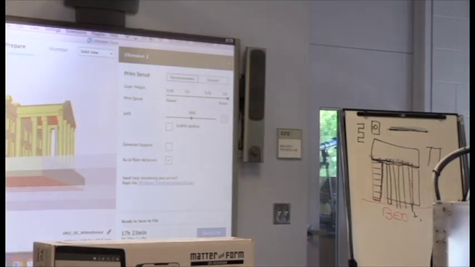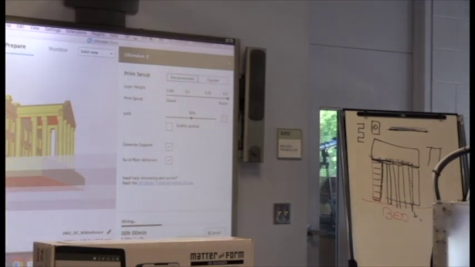If I click on generate support, of course, it's more material, so it makes the print time longer. Right now we have 17 hours and a half. So I want to click generate support. Click on prepare. It slices it again, including our support.